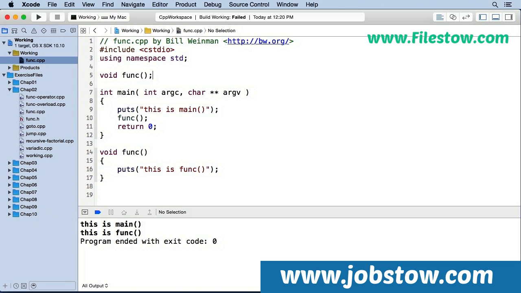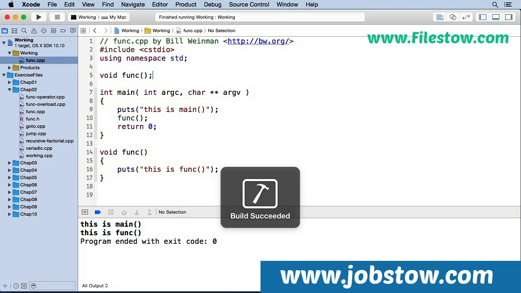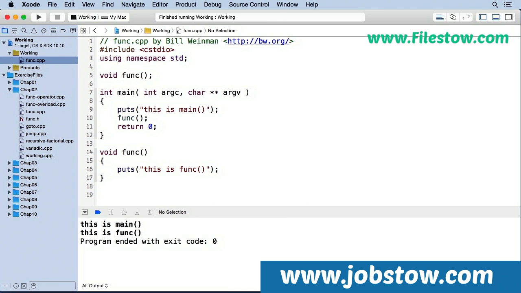And that declares that here we have a function. This is not the code for it. The code is someplace else. But know that there is a function called this. And that gives the system, especially the code linker, the information that it needs in order to build the target program. And so now when I press build and run, you notice that everything works just fine.